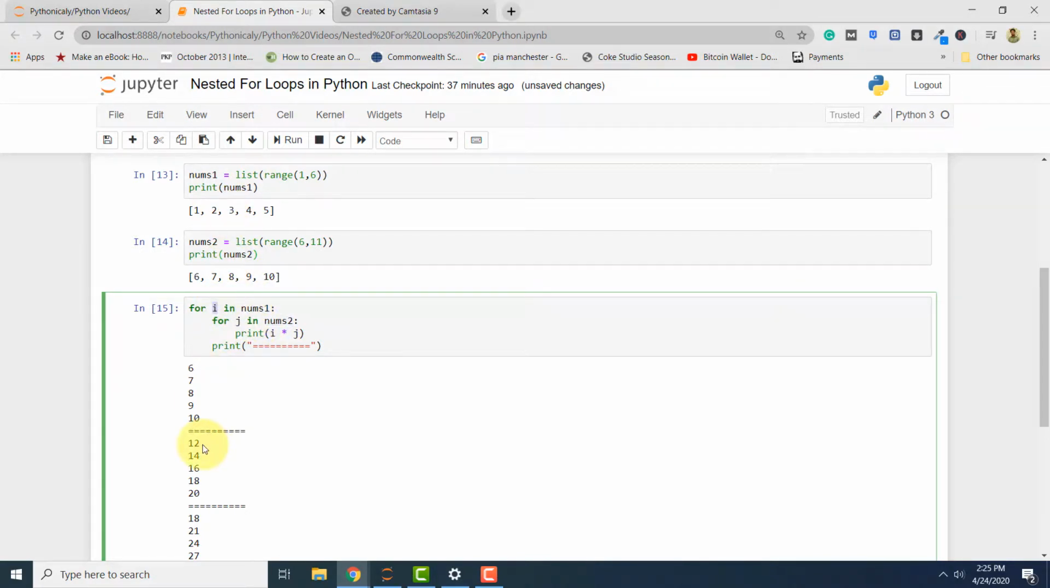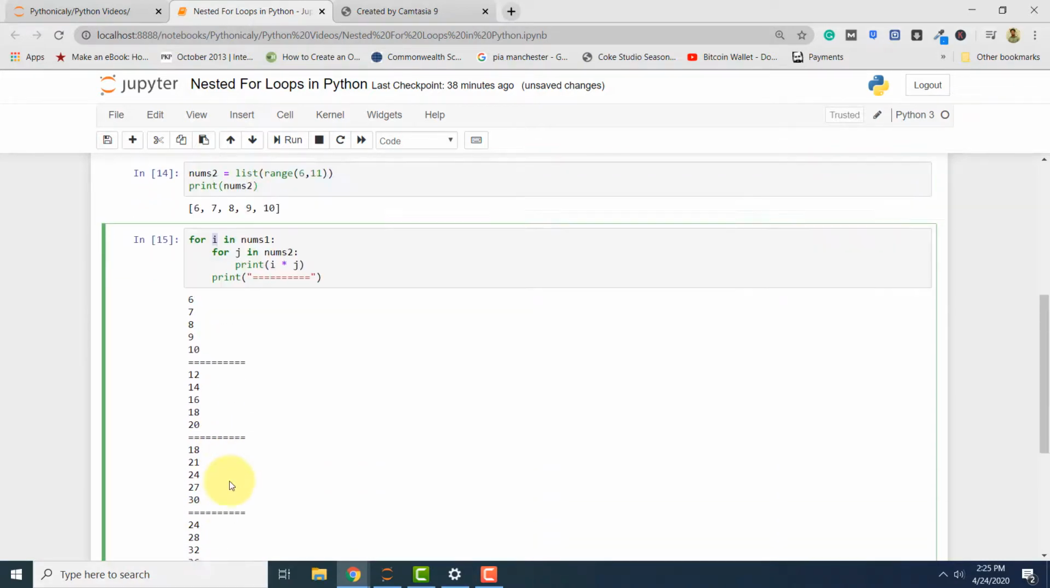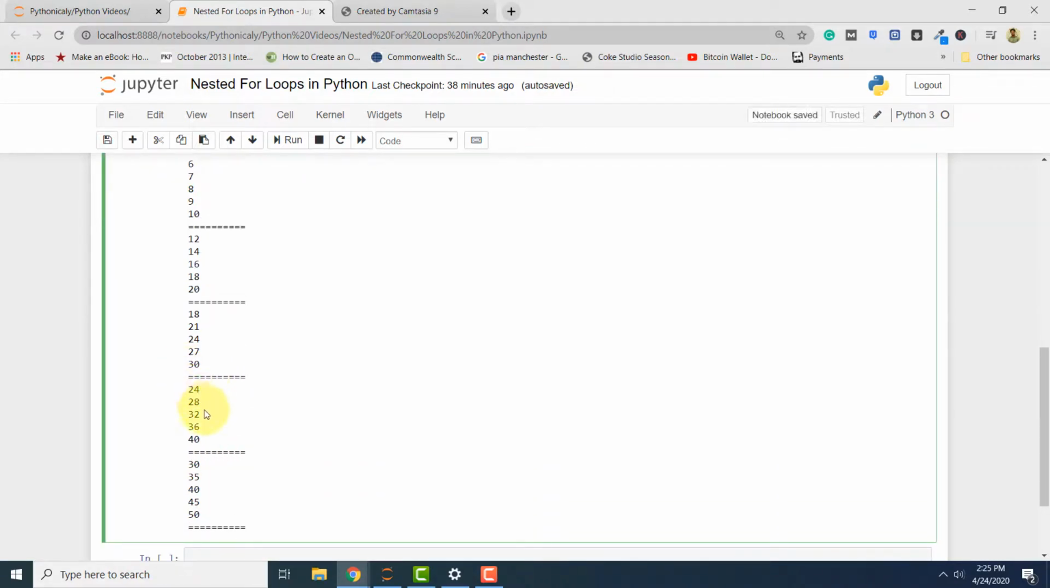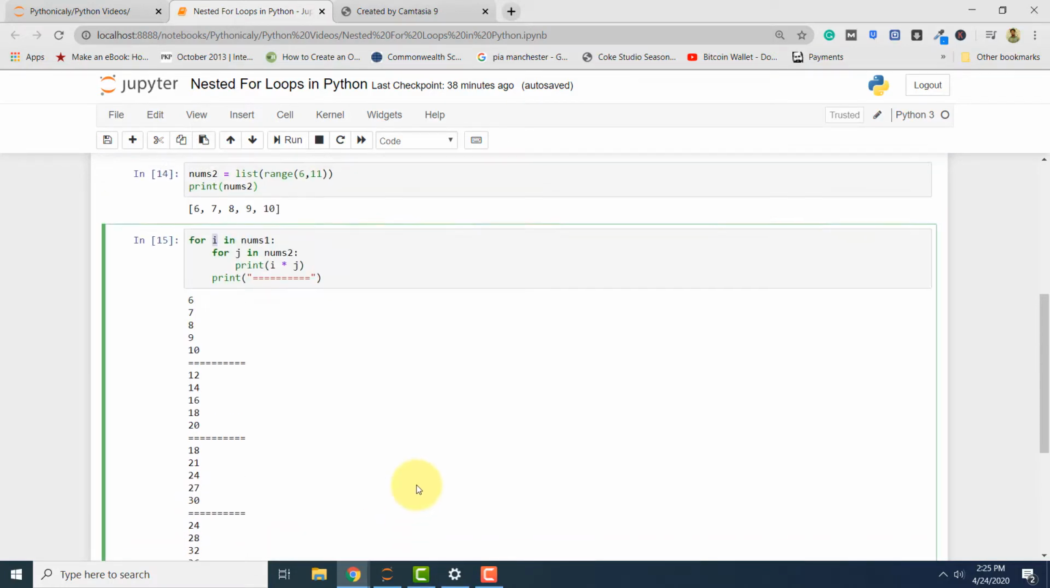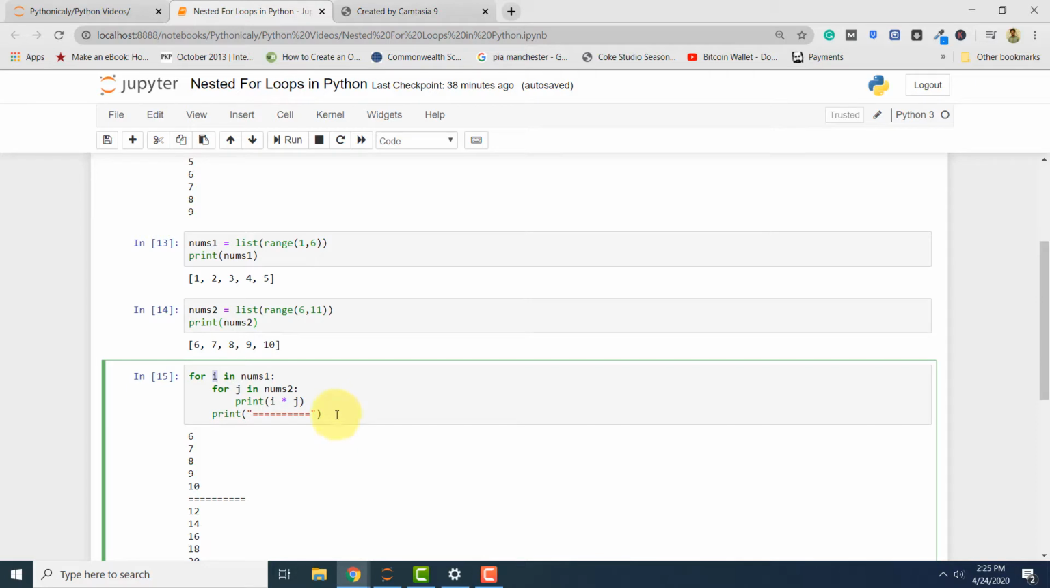So 2 multiplied by 6 is 12, 14, 16, 18, 20, and then 3 multiplied by 6 is 18, 21, 24, 27, and then finally 4 multiplied by 6 is 24, 28, 32, and finally 5 multiplied by 6 is 30, 5 into 7 is 35, 5 into 8 is 40, 5 into 9 is 45, and 5 into 10 is 50. So this is how a nested for loop works. You can have as many levels of nested for loops as you like. You can create one more for loop inside this for loop. This is totally up to you.